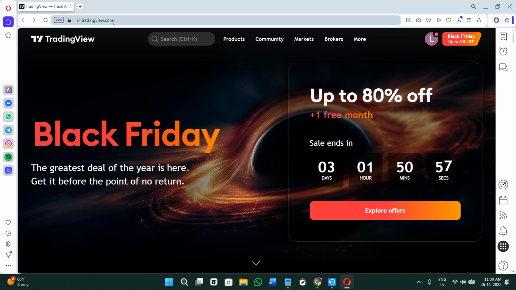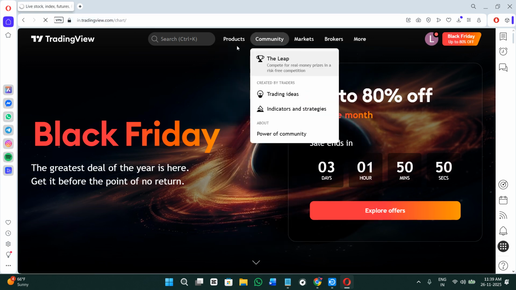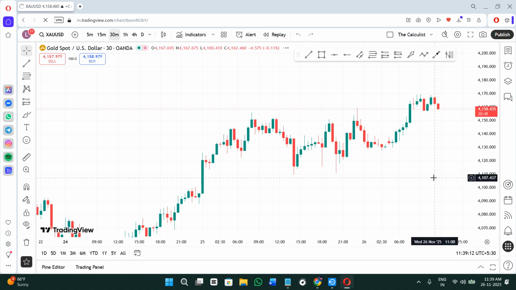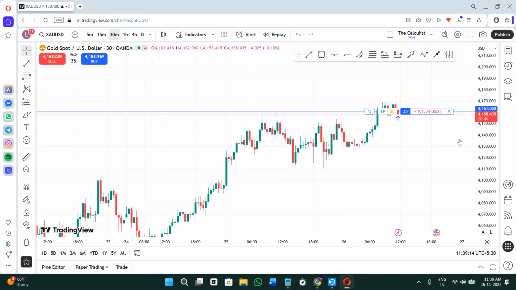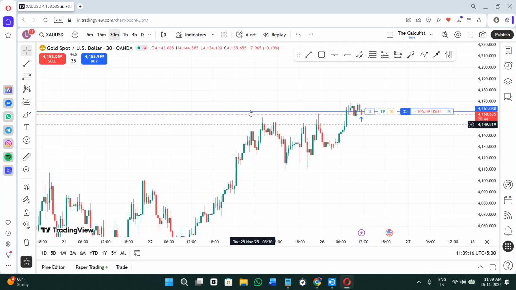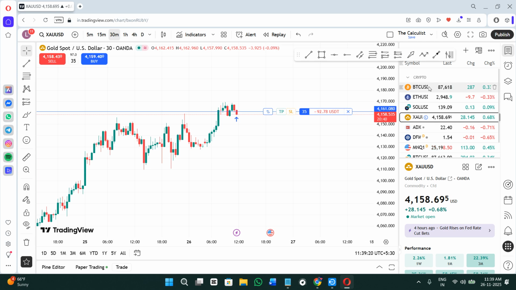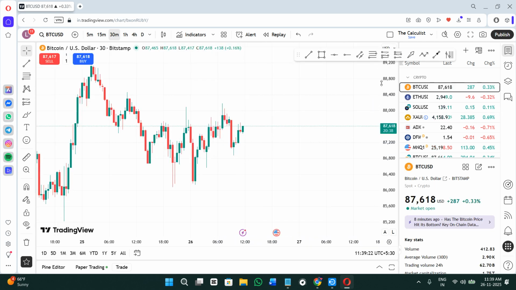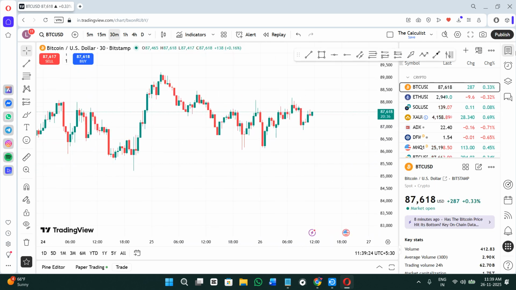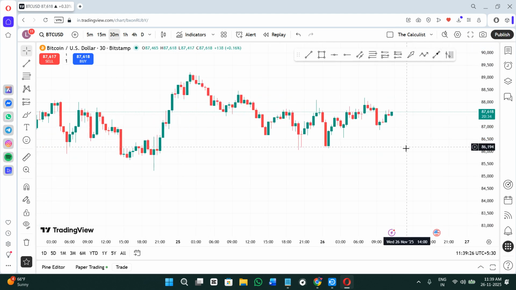Now, in order to use the long short position tool, simply come over here on tradingview.com, then log in to your account if you haven't already. Now click on the option of products and it is going to open the chart of gold in front of you. You can also click on your watch list and open the chart of any other currencies or any other pair that you like to trade.